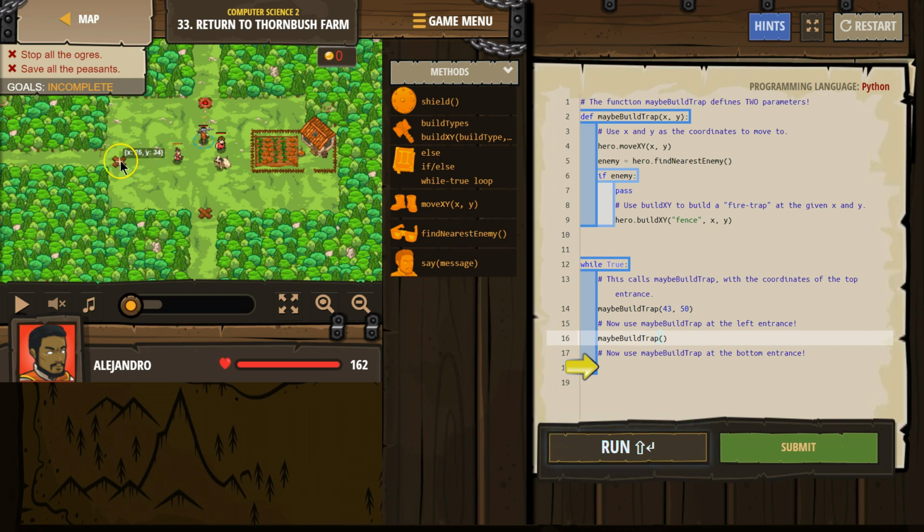Now, where is my left entrance? Looks like 25, 34 to me. 25 comma 34. All right, and now let me look down here. I'm going to call it with 43, 20, so maybe build, make sure you're capitalizing the letters that you need to, 43, and then, I didn't say 50? What did I say? 20.